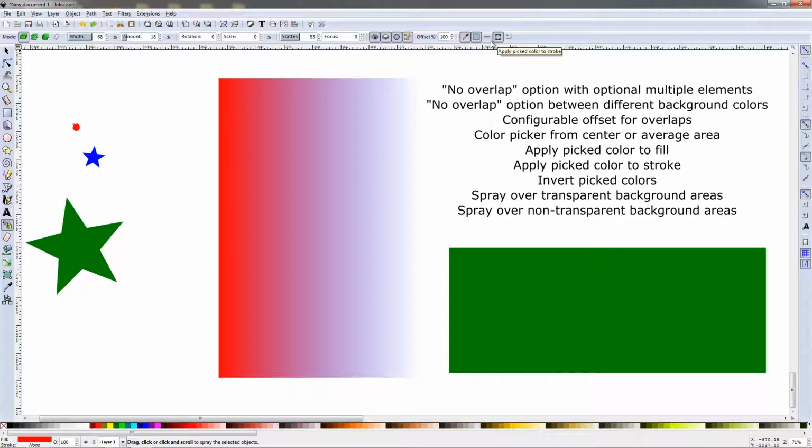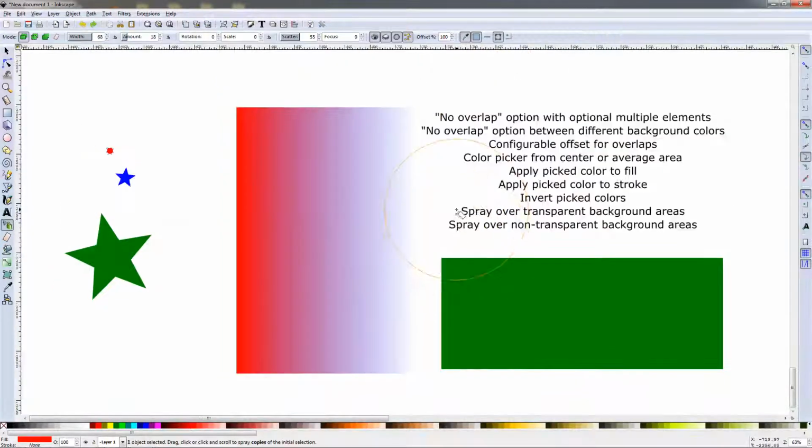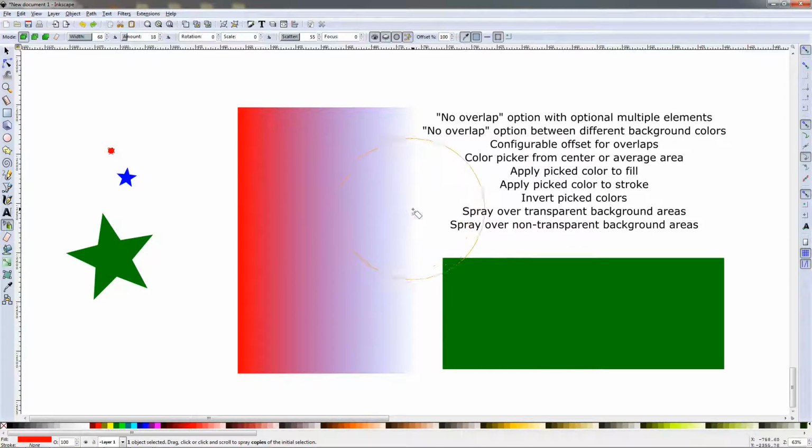We can also use this to apply the pick color to stroke if you want to. I'm not going to demonstrate this. Actually, let's demonstrate it real quick. I'm going to uncheck this and just activate the applied pick color to stroke. Make sure I have an object selected, and I'm going to click and drag with my left mouse to spray objects over this green rectangle. And now we are picking the green color and we are applying it only to the stroke.